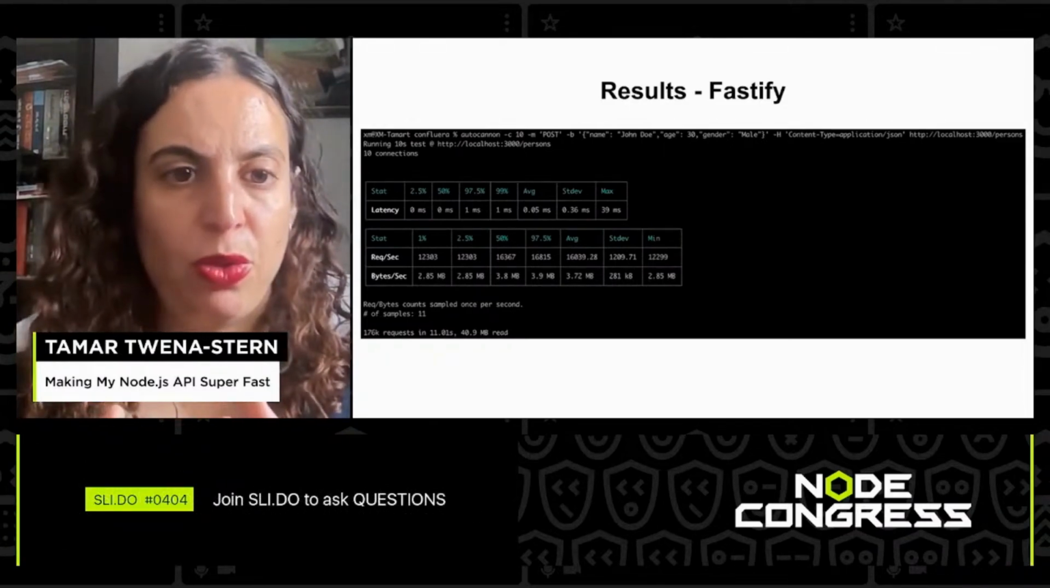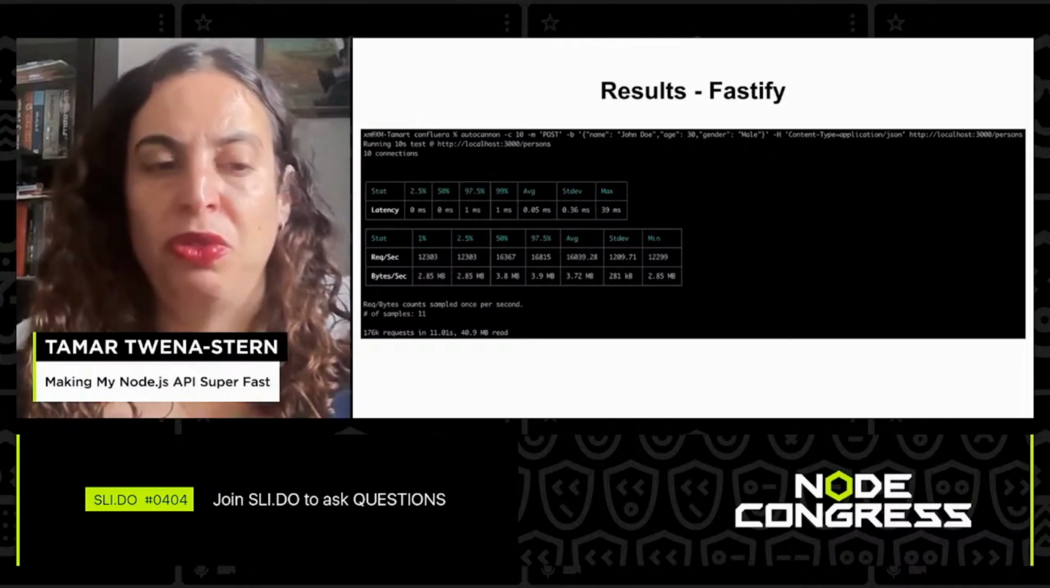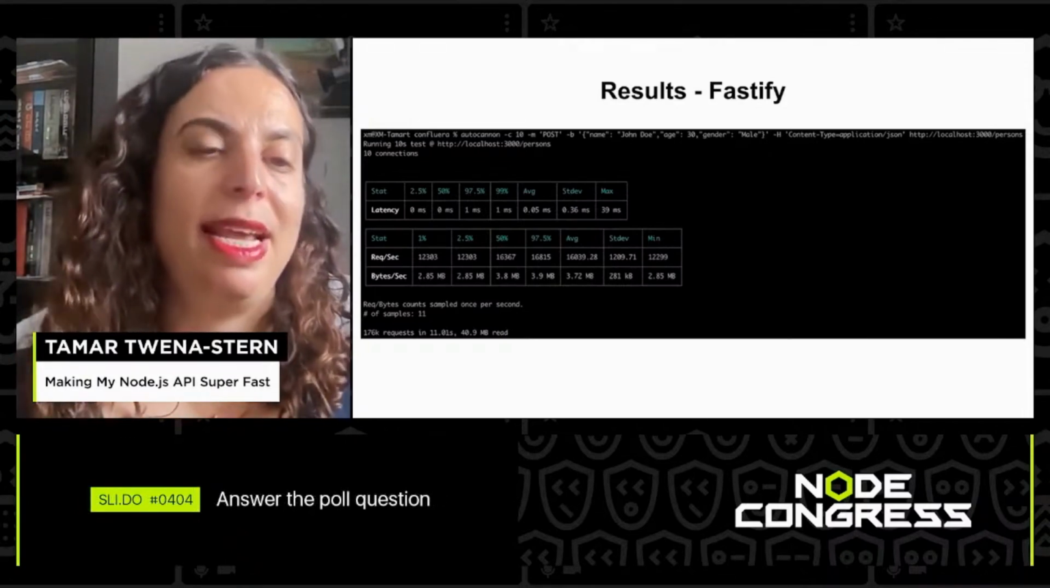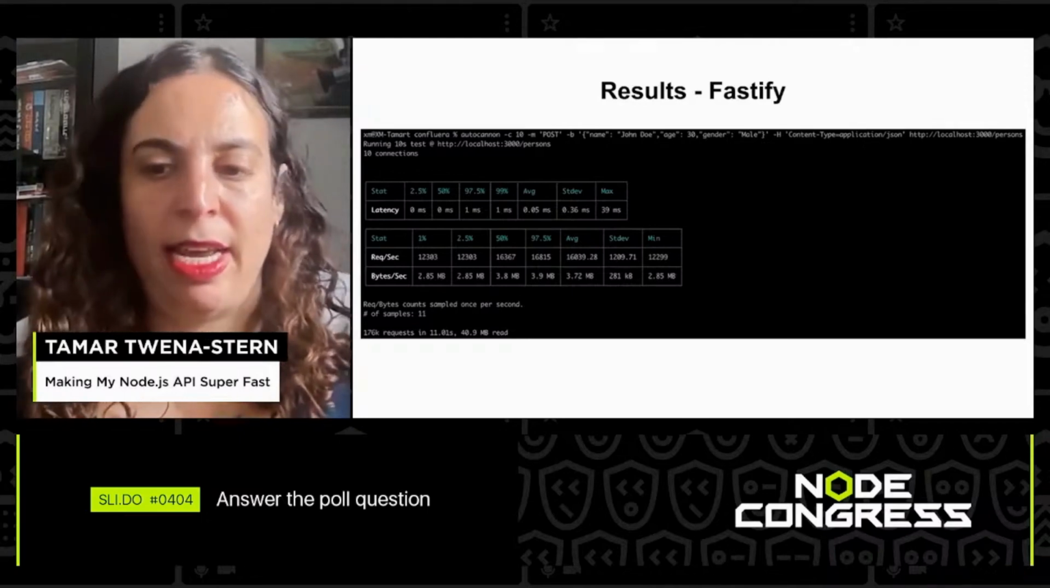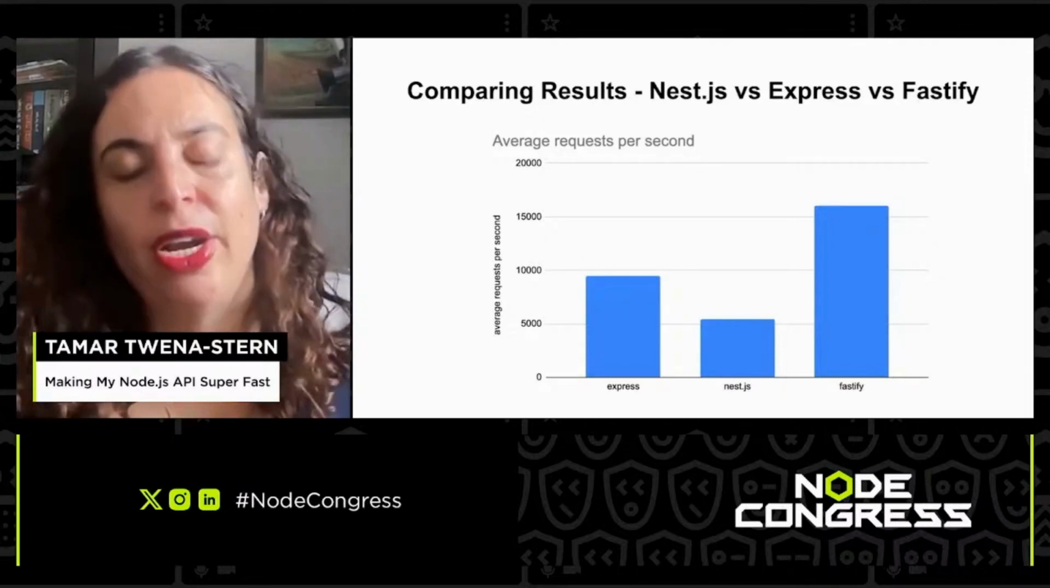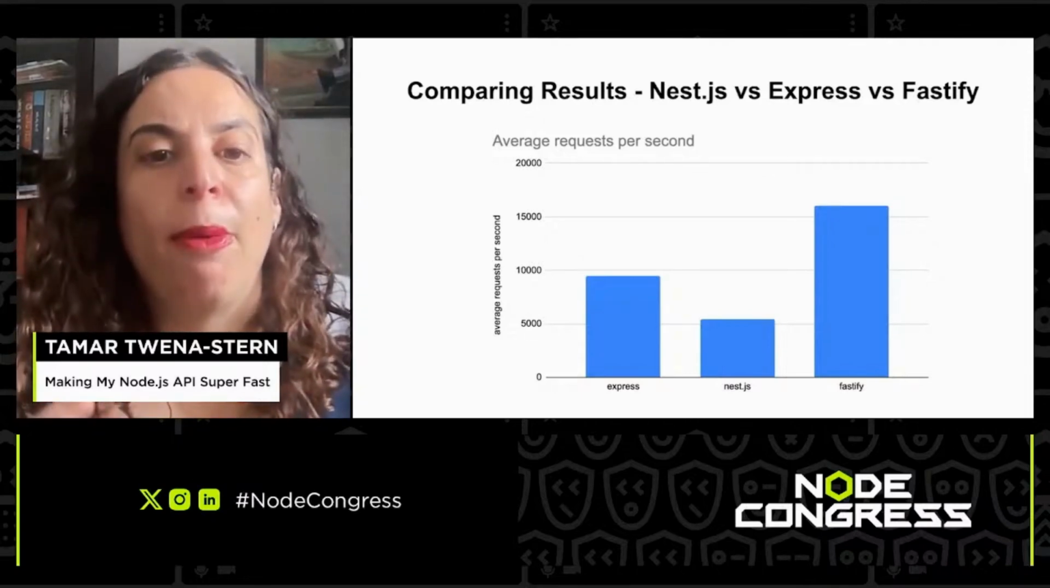We were able to serve, as you can see, close to 200,000 requests per second. The latency went down to 1 millisecond. So Fastify gave us the performance edge. And here is the comparison.